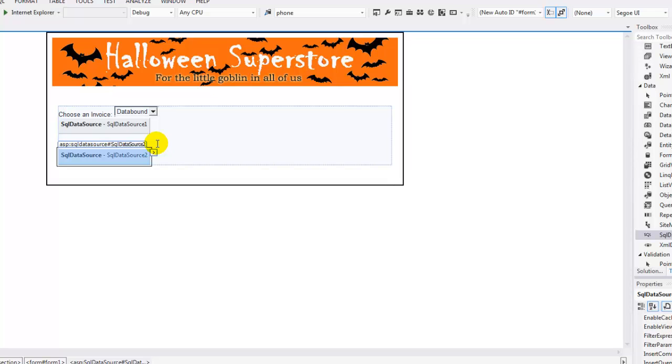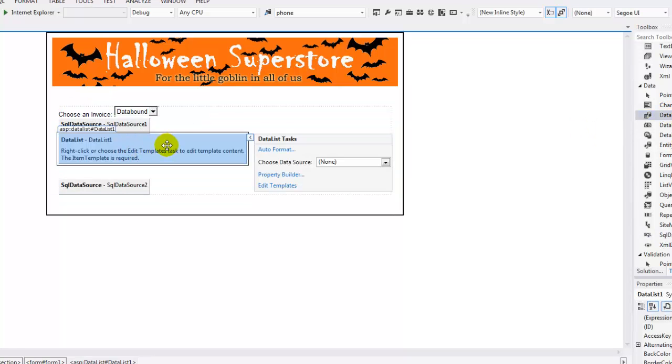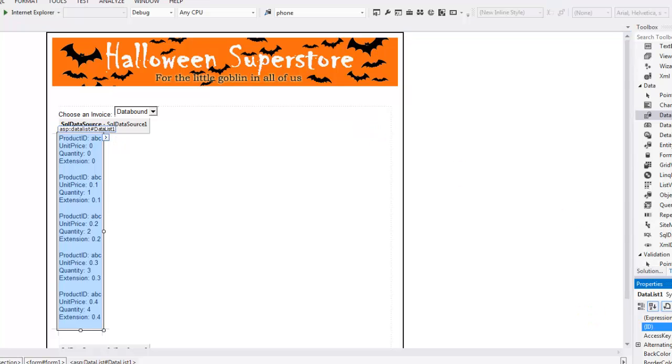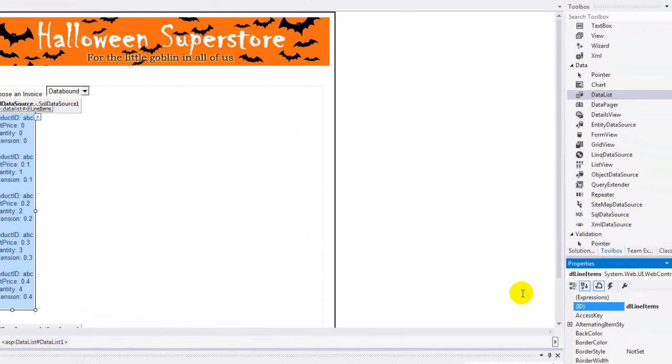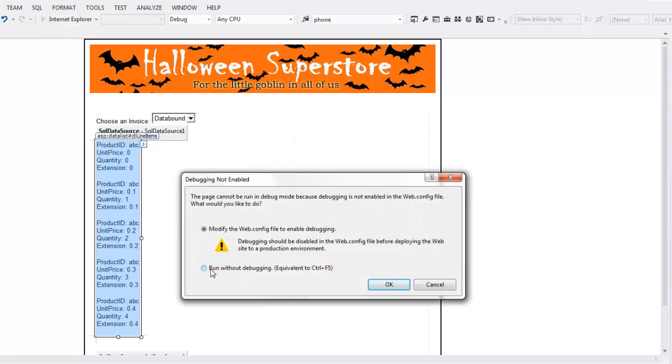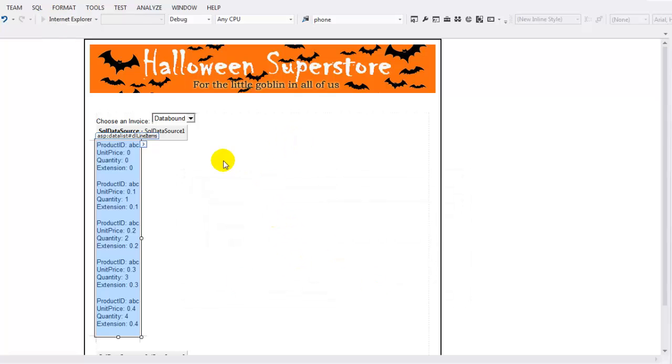Once we have that set, I'm going to add a data list control to the form. I'm going to put it right under the first data source. Data list, right, there's our data list. I'm going to choose the data source as SQL data source 2, and it starts showing a bunch of information here. I'm going to also change its name to DL line items, because it's a data list, not DDL. If I run this without debugging, if you get a warning, just say without debugging.